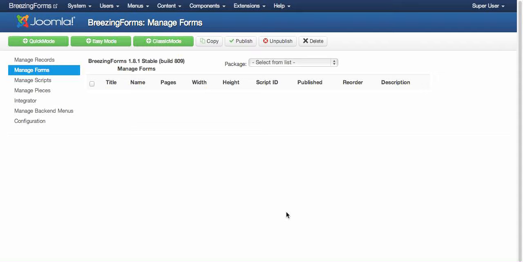And this could become a very long tutorial, so if you have specific requirements, then you can also check out the other tutorials that are available on our website or ask in the forums. In this tutorial I will show you the most important aspects of BreezingForms. I will also create a little job application form using the QuickMode, yeah, then I would say just let's get started.